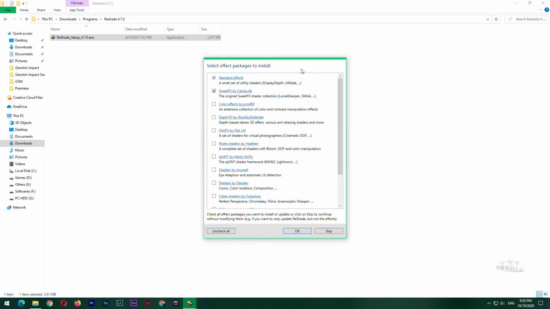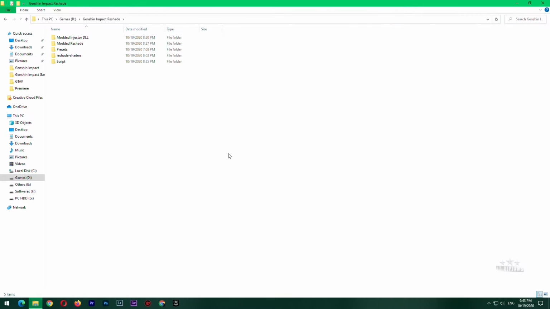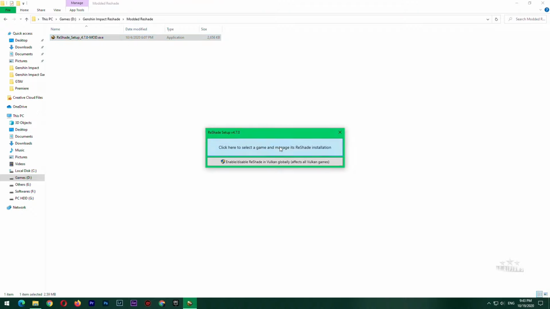Just download the standard and OR shaders. I've provided all other shaders which are necessary in my preset pack. Now download my preset pack. I've provided a custom modded version of Reshade which lets you bypass the depth buffer problems in online games, so just browse to Genshin Impact and install just like before.